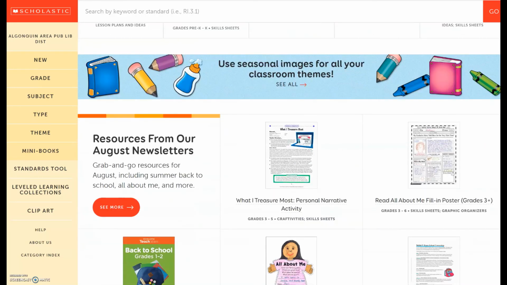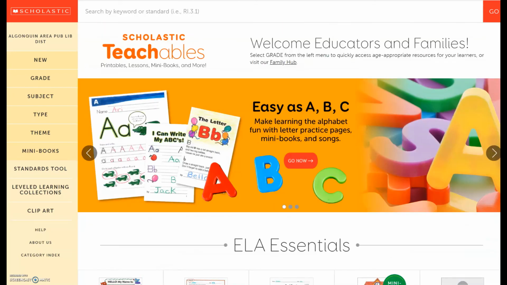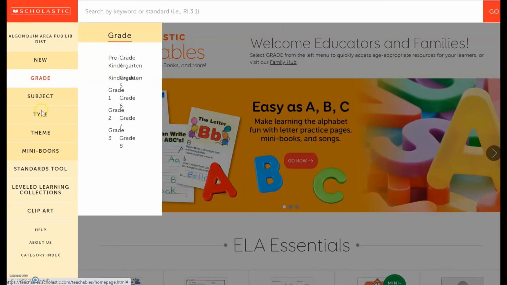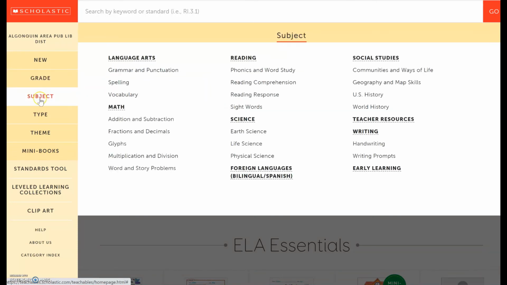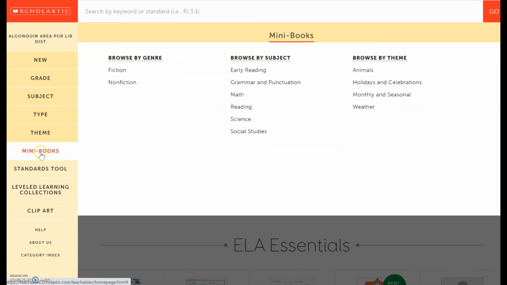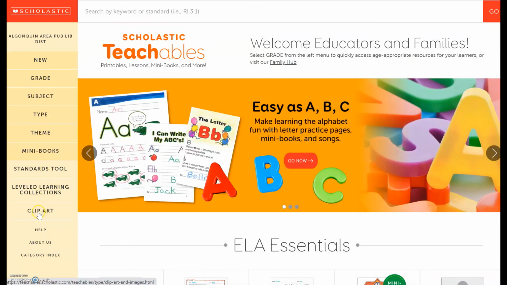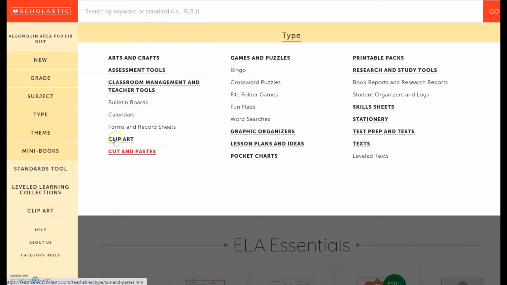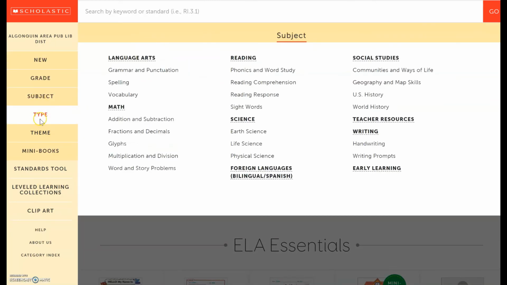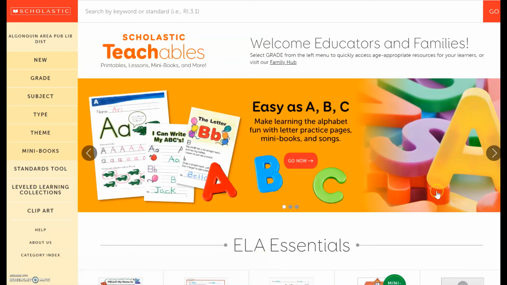So this is the home screen. It's kind of a bunch of general stuff, but if you notice on the left side here, you can narrow it down to your child's grade or maybe the subject that you want to teach about. We have math, language arts, reading, science, social studies, even stuff for you as a teacher or a new homeschool teacher, and writing, lots of stuff. And they've got mini books. They've got a lot of things on here for you to use. So yeah, that is brand new this year to the Algonquin Library. Let me know how it is for you, because we want to help you this year.